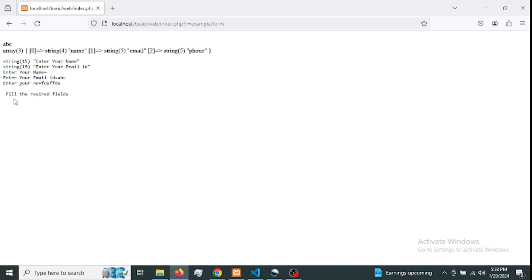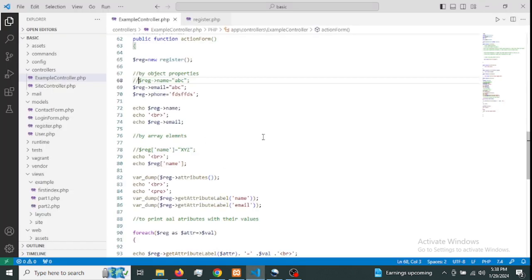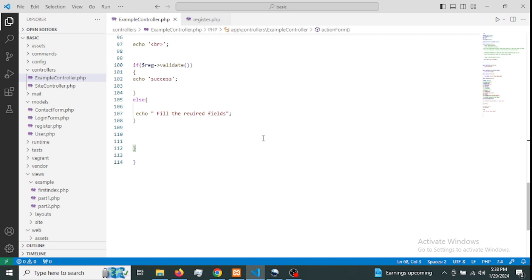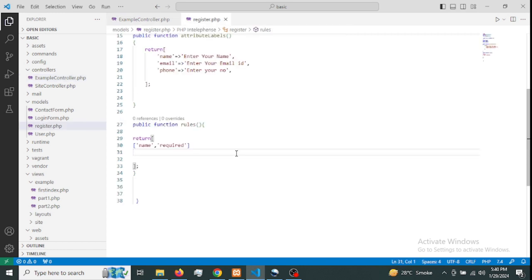Why is it showing the error message? Because we did not pass any value here. See, here enter your name is equal to blank because the name field remains blank. Whenever the field is empty, it will show the error message. You can apply one rule for more than one attribute. The rule we have given here is called a validator, the rule validator.